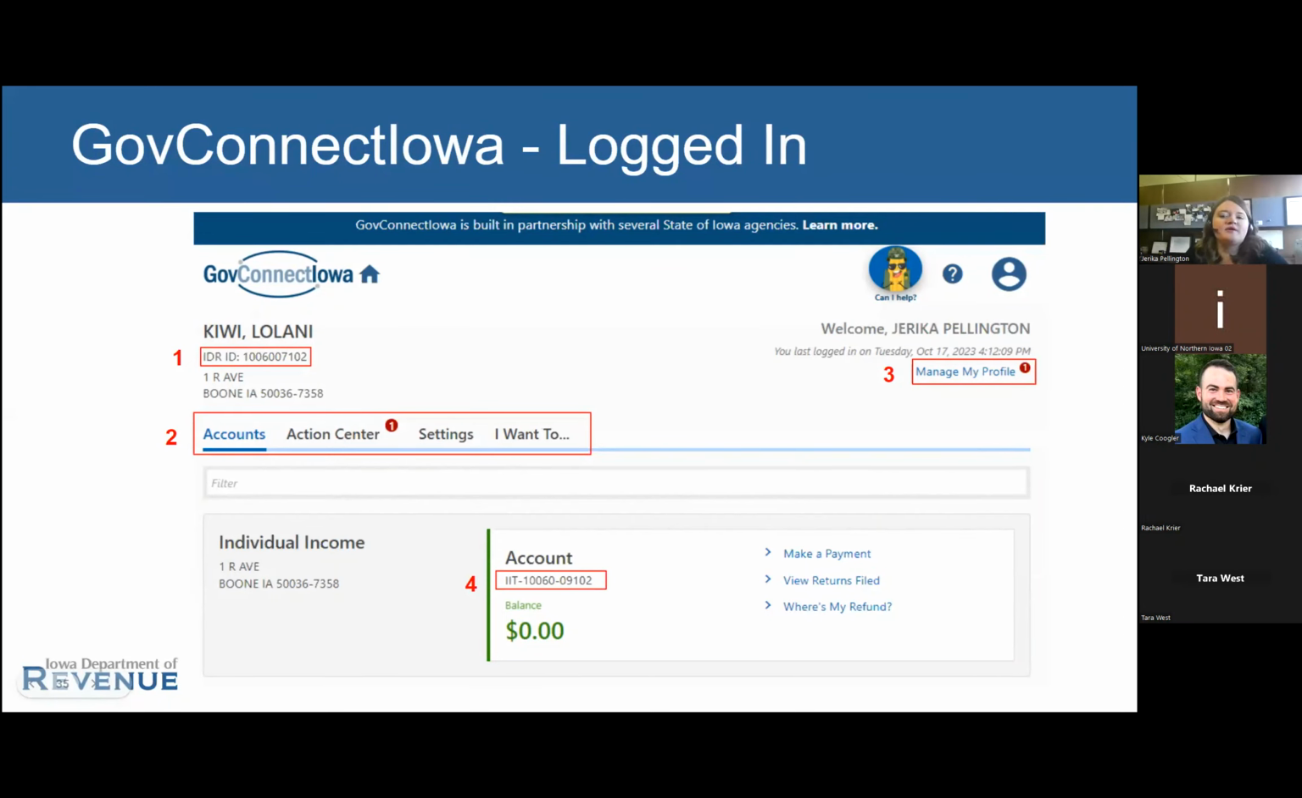The first item that we'll look at is the IDR ID. This number can be used when you're communicating with the department, or this may help a revenue representative. Say that you call in and they say, I need to verify some information. And you say, okay, great, I have an IDR ID. And they'll say, okay, that's a great starting point. That way they can verify your information.